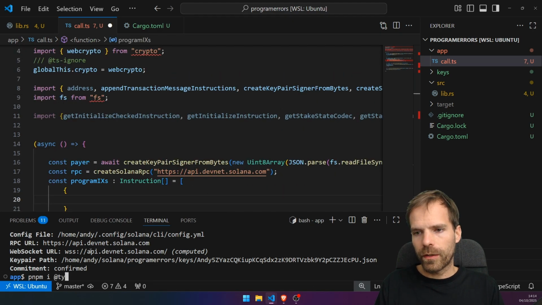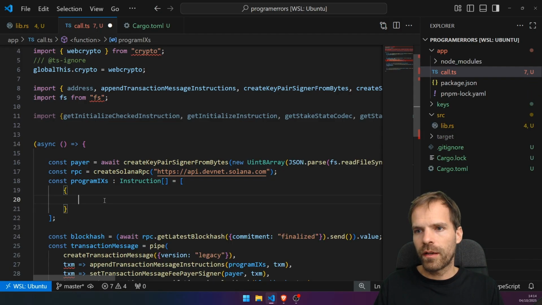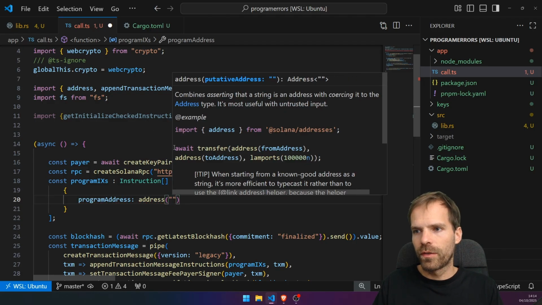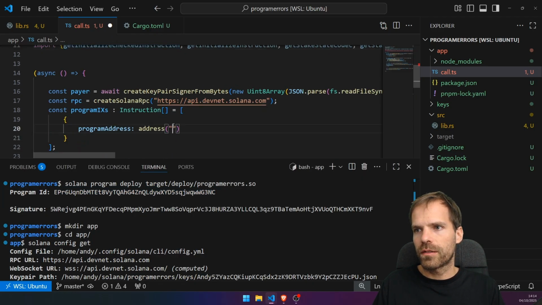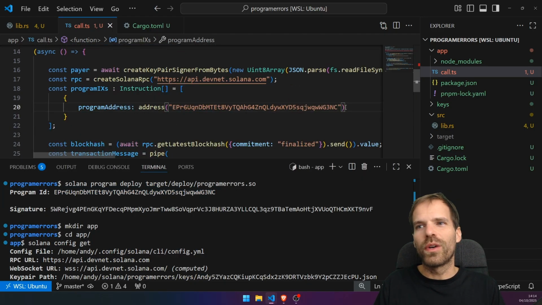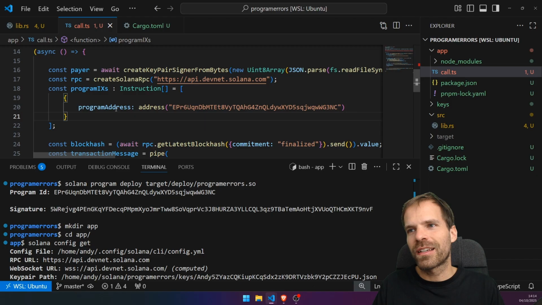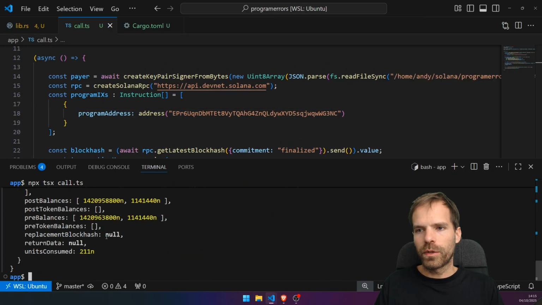And we're gonna get types node for the file system stuff and Solana kit. And then, yes, we can specify our program address. I'm just gonna hard code this in here. We saw earlier that's what it is. And that's all I do. I don't put any accounts or any data. You just call that program. Let's go and see what happens.